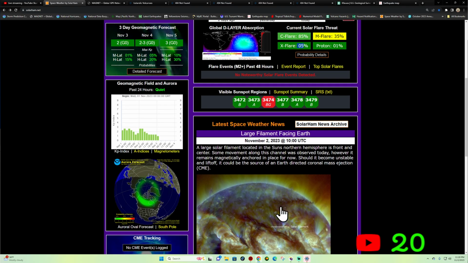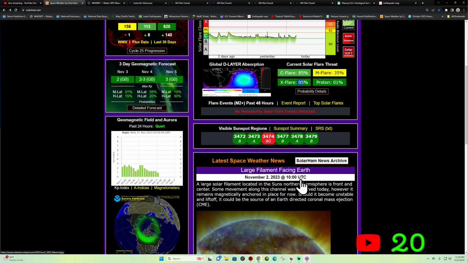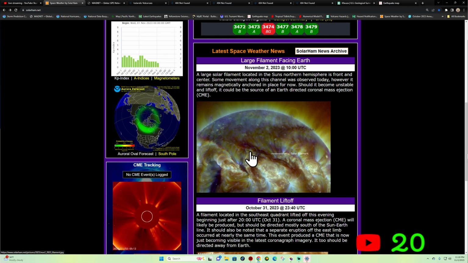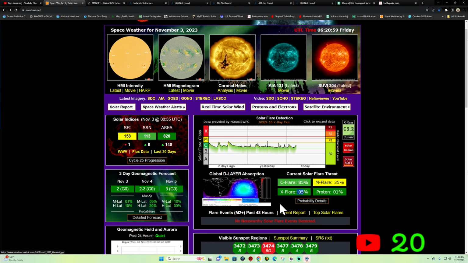Let's see. Look at that beautiful image here of a solar filament. Beautiful plasma feature here. Sometimes these do blast off. If that does happen to blast off, that may be Earth directed. Shoot off a CME. That'd be a big one there. That could definitely amplify the auroras if that thing does decide to take off. But we'll continue to watch that.